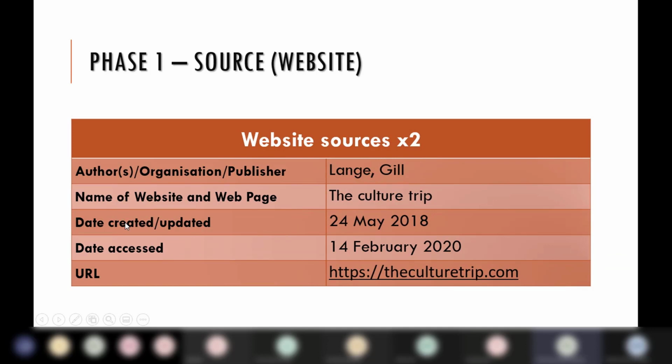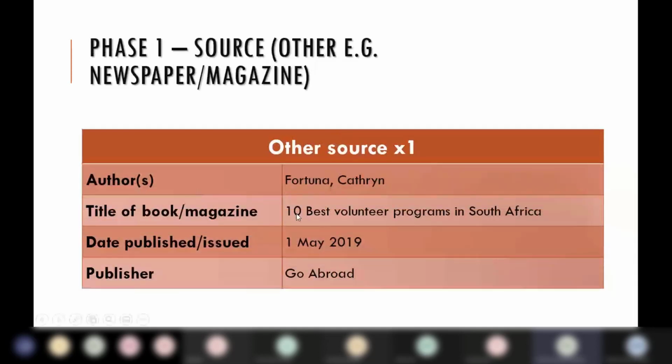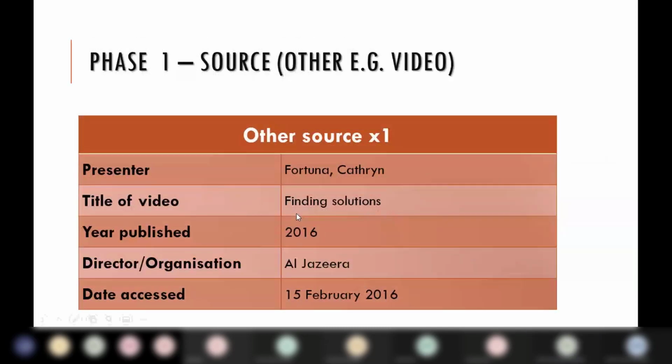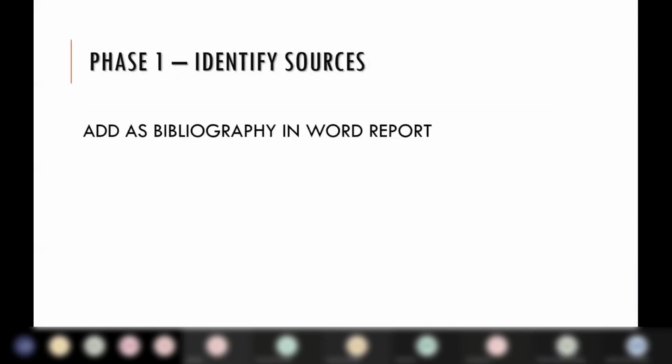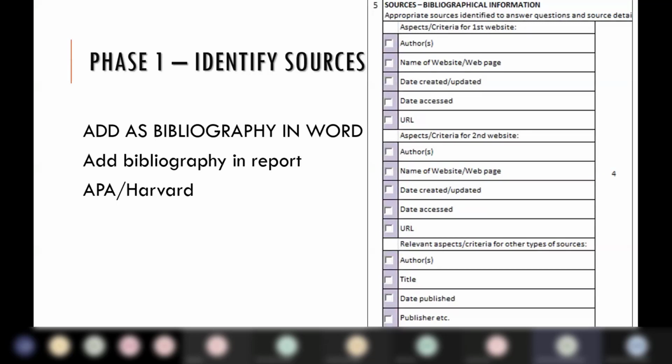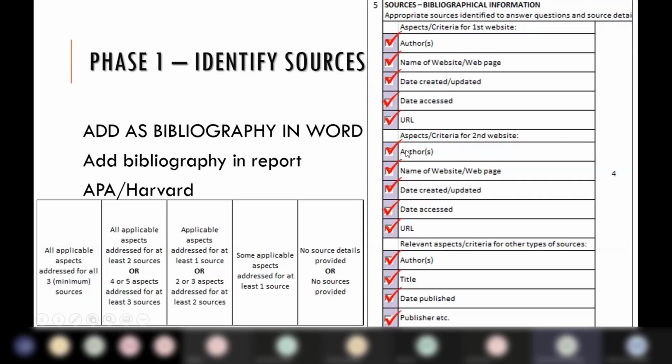Remember that it's grade 12, so he needs to understand why you are doing what you are doing. Okay? The other source, and the marks. Let's look at the marks. It's all for all. All for 4 marks. All 3 sources for 4 marks. All for 2 sources for 3 marks. All for 1 source for 2 marks. Or some for 1 source.